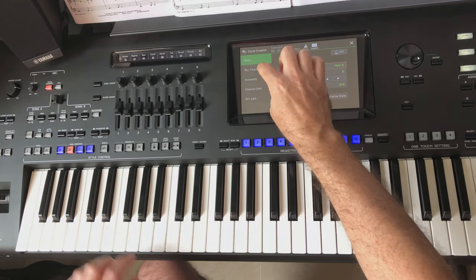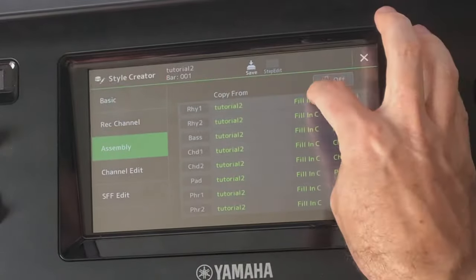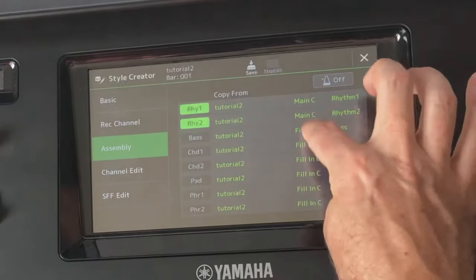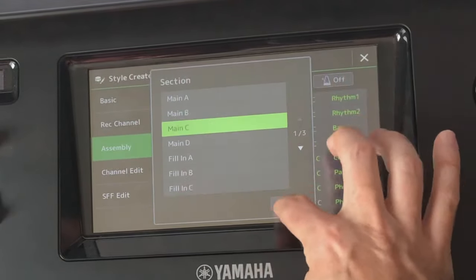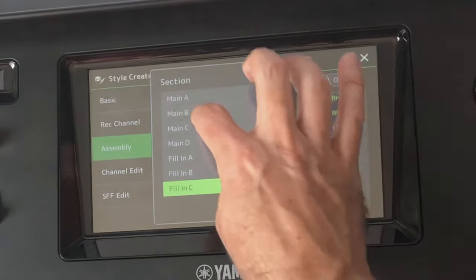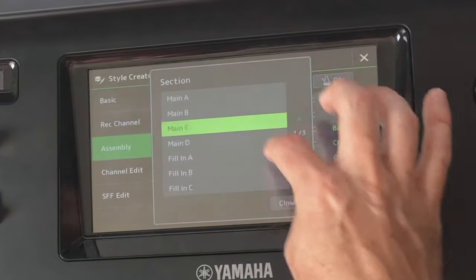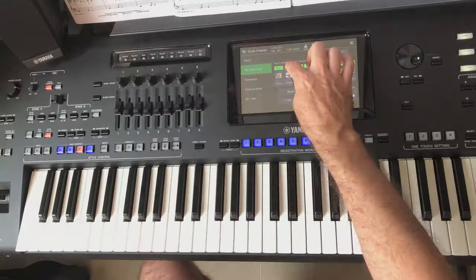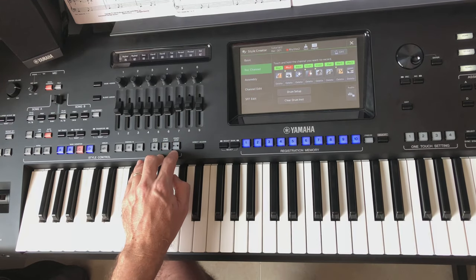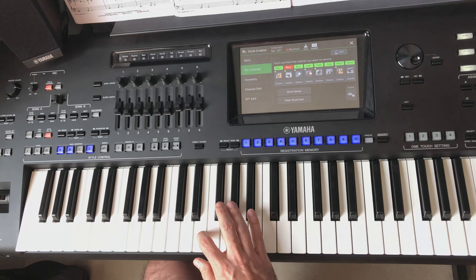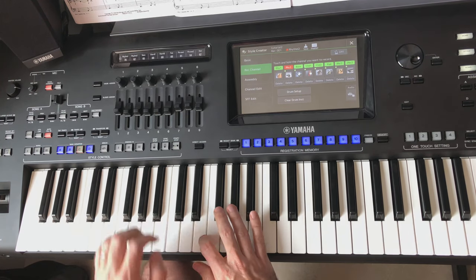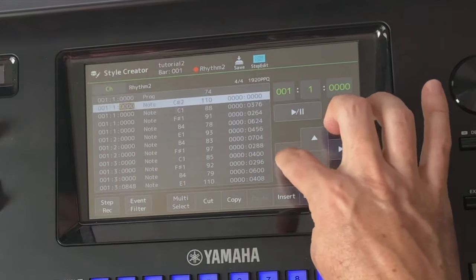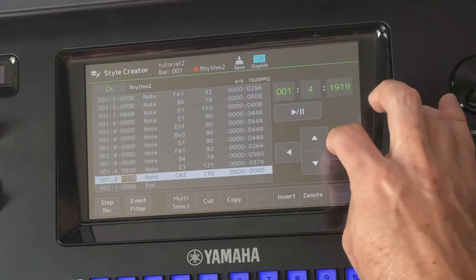Now we'll create the fill C. Go to assembly. I will copy everything from main C. I will make a different fill in. Go here on the rhythm. Splash, we'll add to the end.